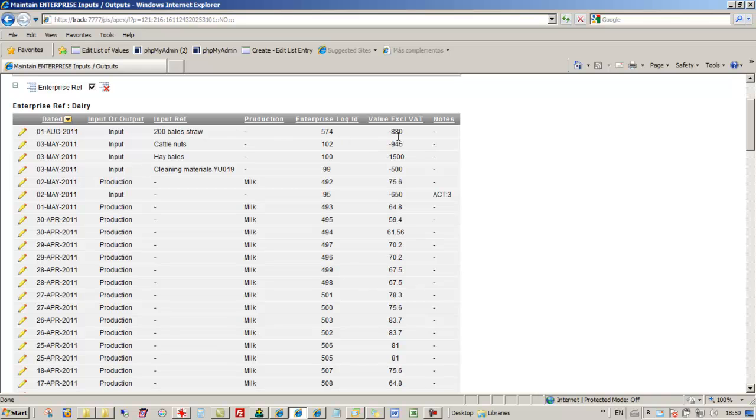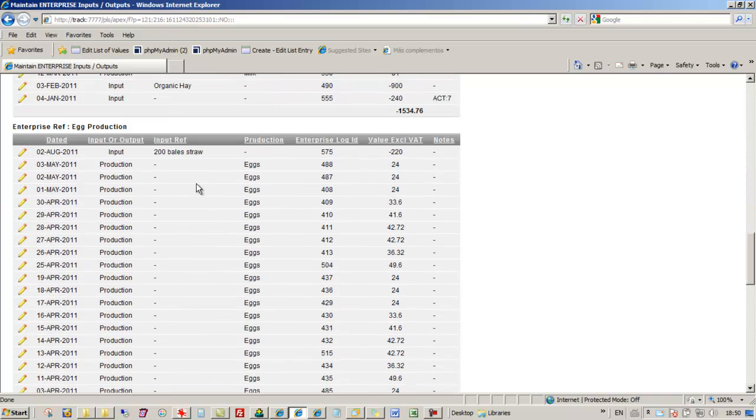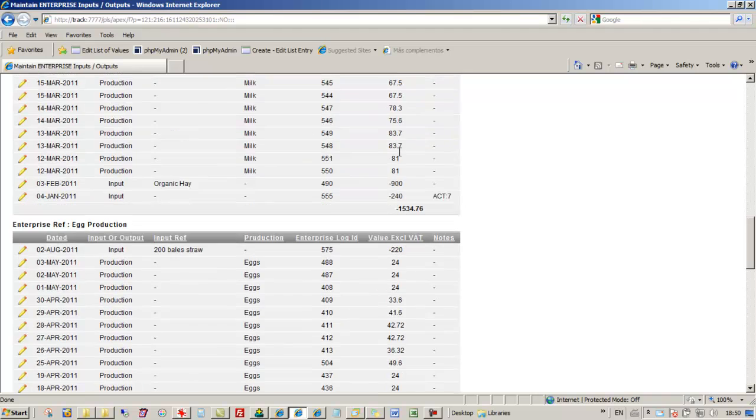So you can see the cost of the bales. You saw that we just allocated 160 bales, and it's already allocated the cost. It's broken down the invoice and allocated the cost against the dairy enterprise. If you look further down, you can see egg production, 200 bales of straw. It's allocated a percentage of the cost, 20%, against egg production.